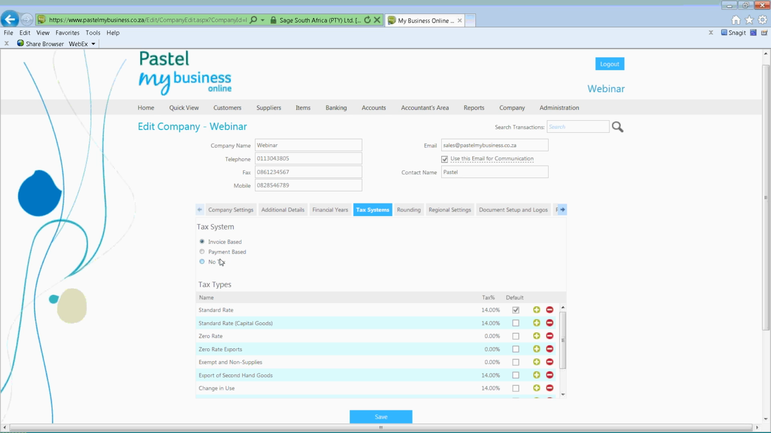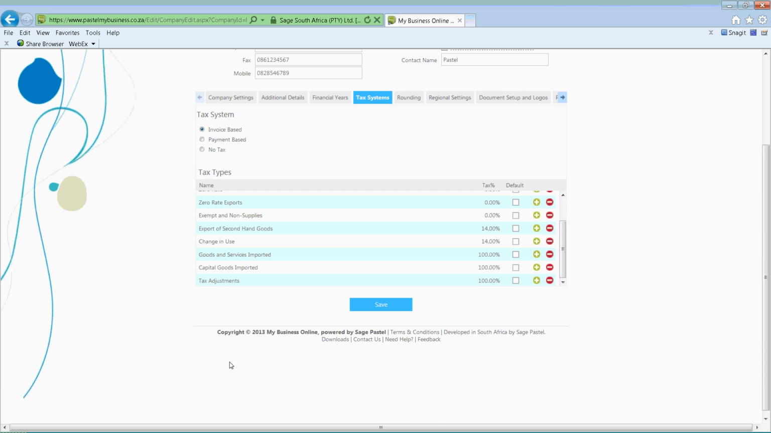Just make sure if you are picking the payment base that you get advice from your tax advisor before you make any changes on that. And then no tax: if you're not registered for tax, you can simply indicate no tax. Then from there, you'll see at the bottom you've got all your different types of taxing systems.